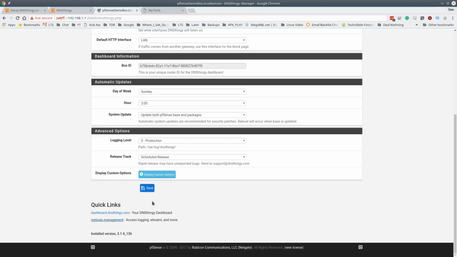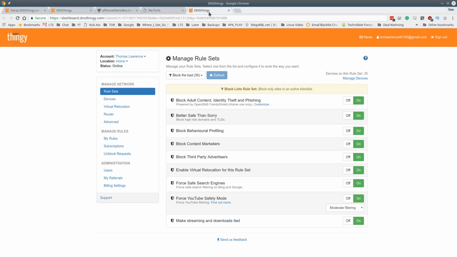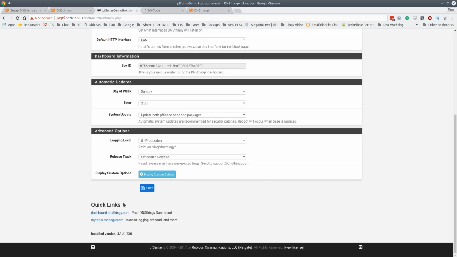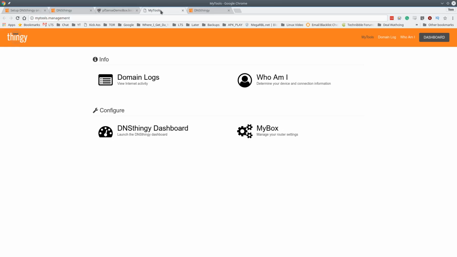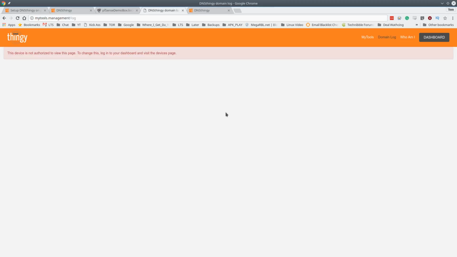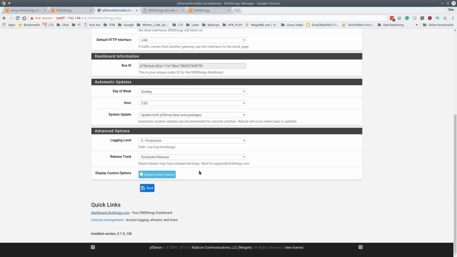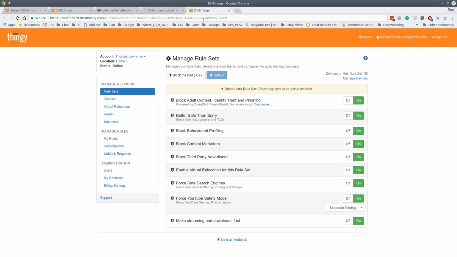All right, now from the pfSense box, you have the link to dashboard.DNSthingy, which is your dashboard, which we were at here, and then the other link down here was mytools.management. And this is the logging. Well, I'm not actually allowed to view the logs, and I'll show you how that works. So the logs are actually local. You can't view them outside your network, which I thought was kind of strange. It's actually wrapping things around into there.